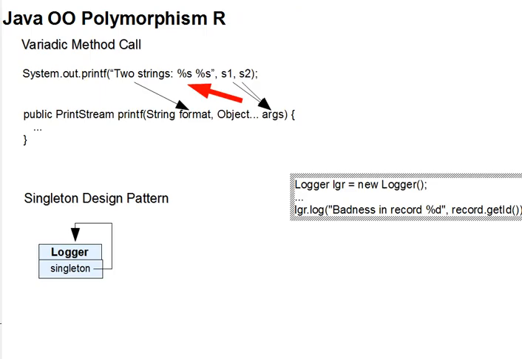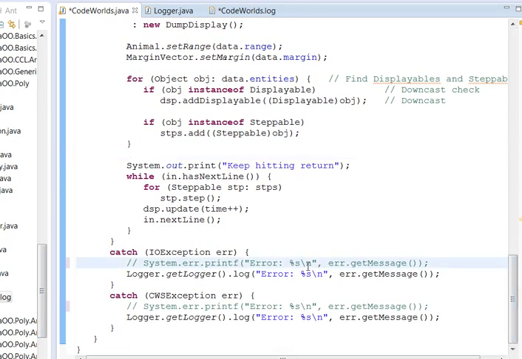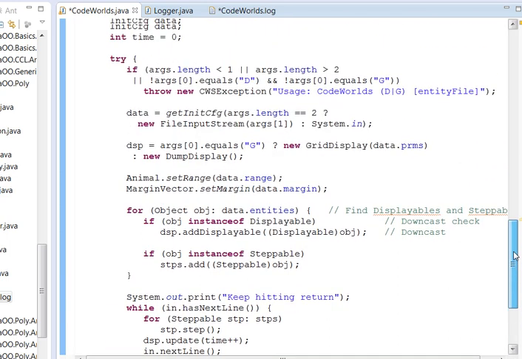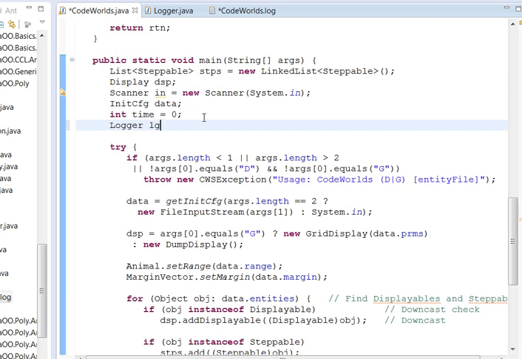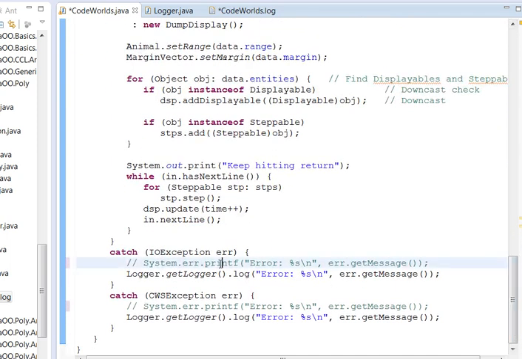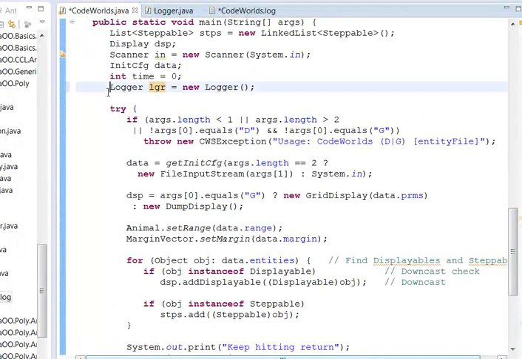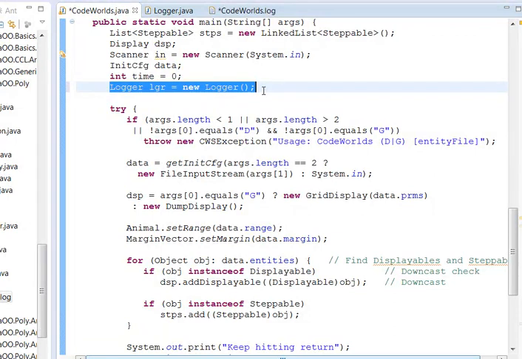Well, now that we understand how Logger works, let's consider how we might use it in the catch blocks in Code Worlds. Now, we could, for instance, declare a logger in main like that, and then down in the catch blocks we would do the printf in effect by typing logger.log like that. Declaring the logger in main works fine if the only log calls we need are in main, where the logger variable exists.